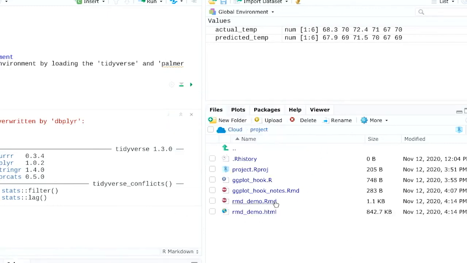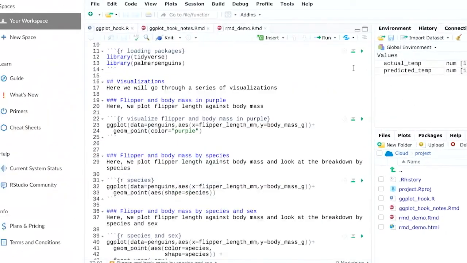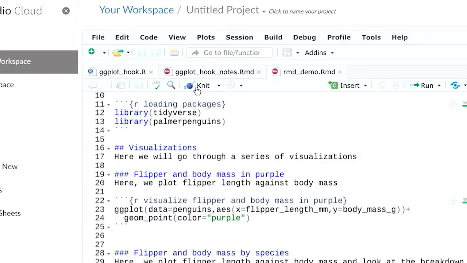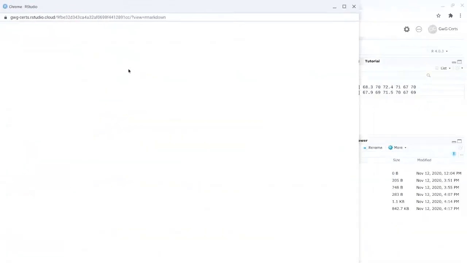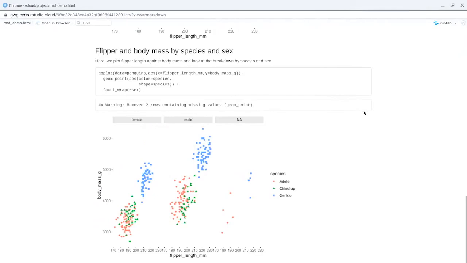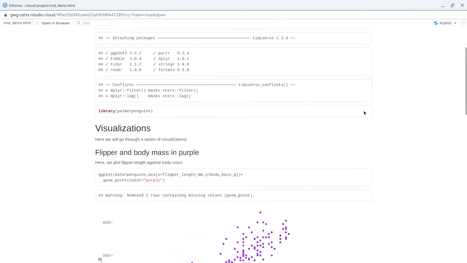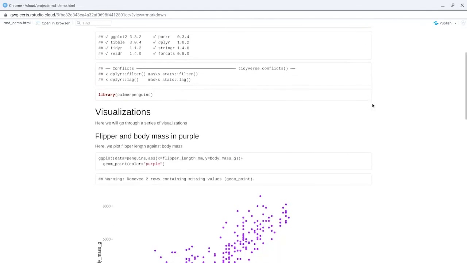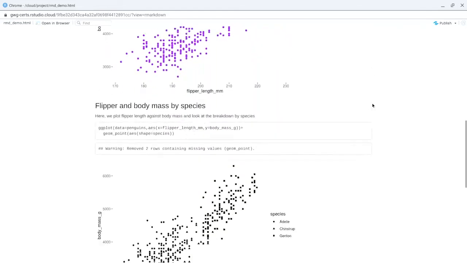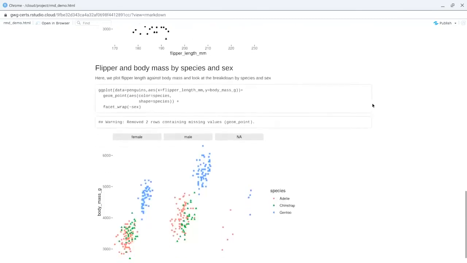Now let's check out this report in its completed form. We'll click the Knit button to convert our report to an HTML document. It's got our notes and comments to help us as we keep learning. It's also got code chunks from our previous analysis and output, like visuals.